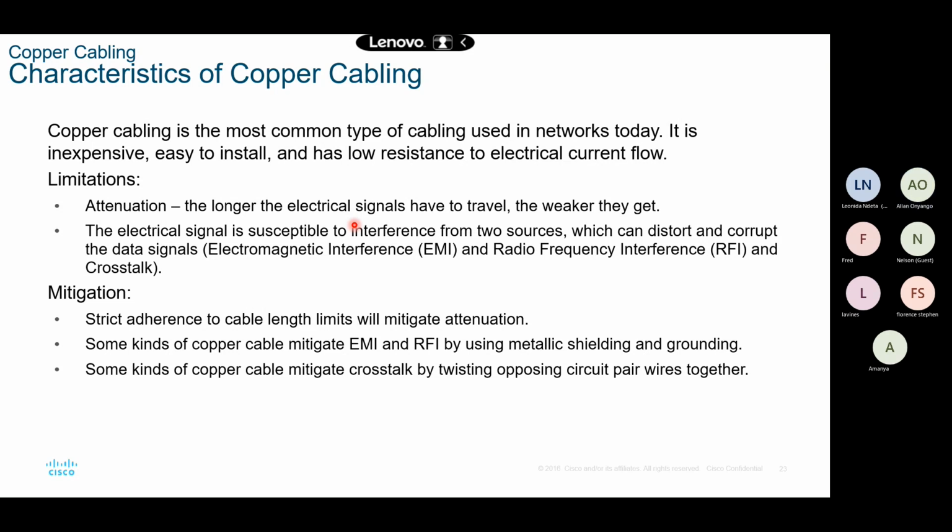and RFI by implementing a metallic shielding and some grounding, okay? And I'll show you what that is within this copper. Then some kinds of copper media can mitigate crosstalk by twisting opposing circuit pairs of wires, okay? That means if one is positive, the other one is negative, so they twist them together. When you twist positive and negative together, you know what happens? They neutralize each other, and that helps to protect against crosstalk.